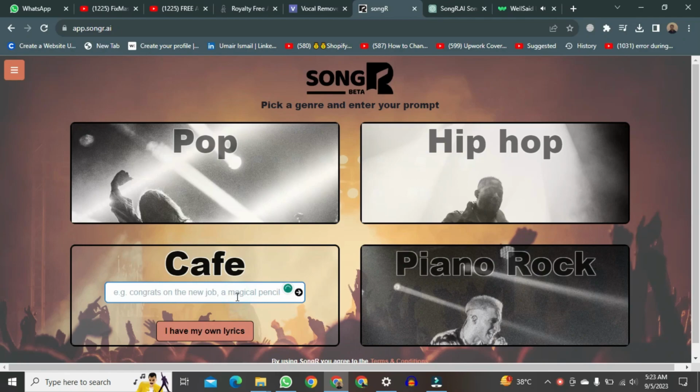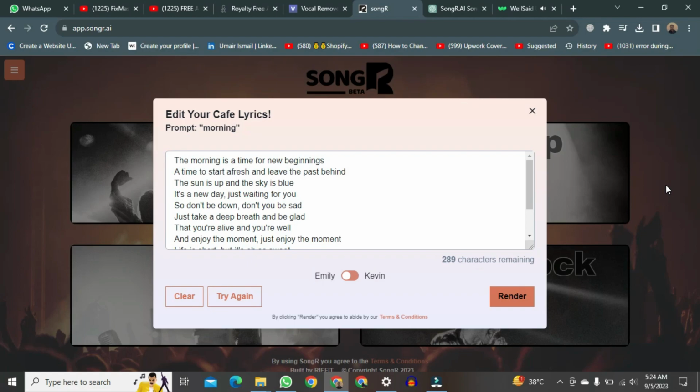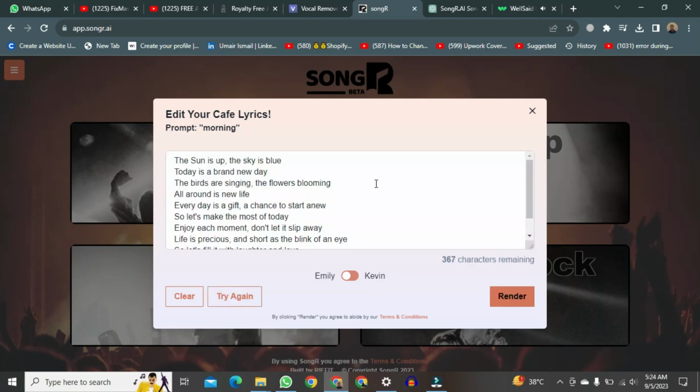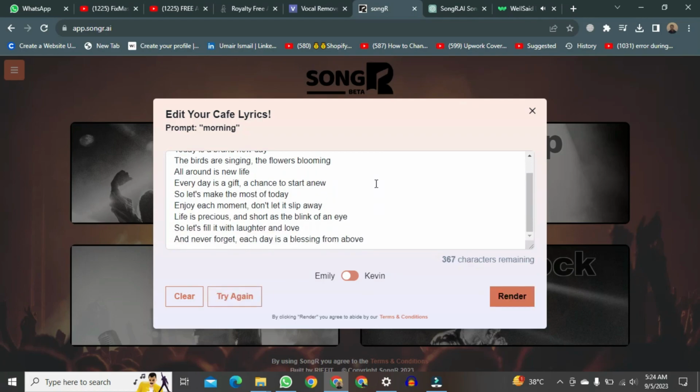And here, as we want a specific song, we write down the song we want. After writing the song, just hit Enter or click. After clicking, you will see the lyrics appear in front of you. If you don't like it, you just need to press Try again. After pressing it, it will generate new lyrics in a short while. Look, it has generated new lyrics now.